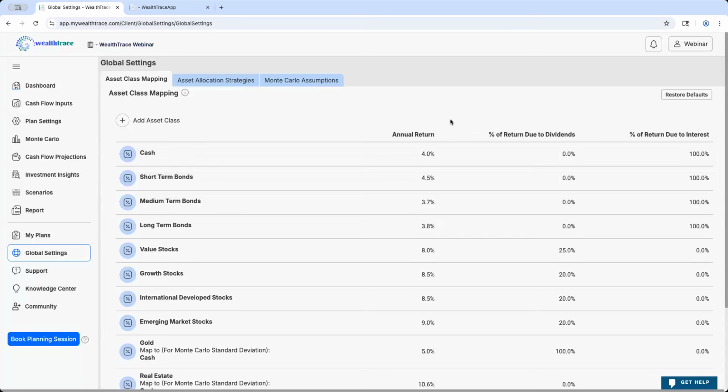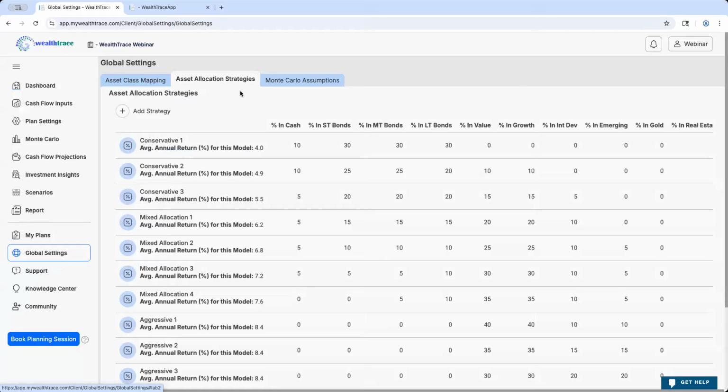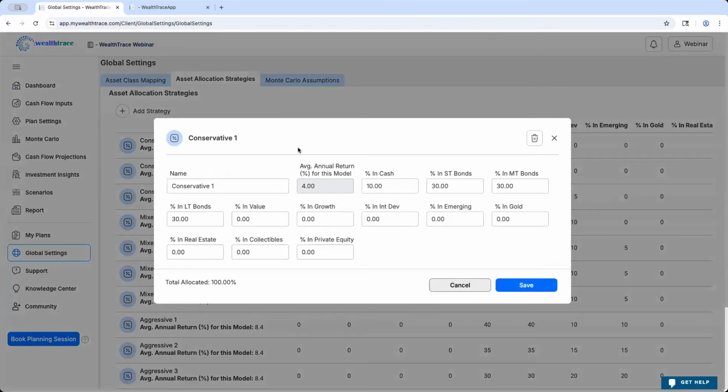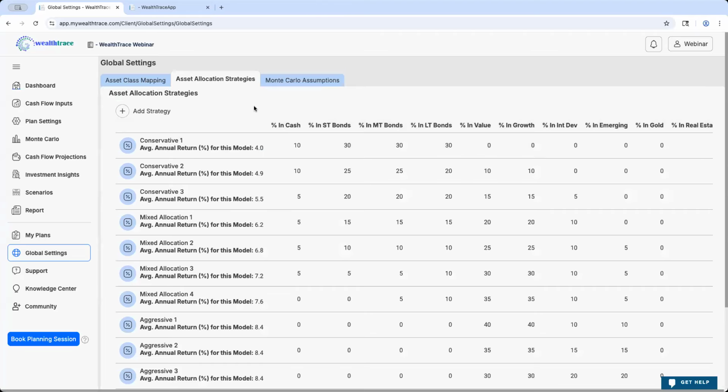And then the asset allocation strategies, also referred to as model portfolios. I refer to them as model portfolios mostly. Those can be found in here. We do use both in the software. You can make any changes that you want to our pre-existing model portfolios. You just click on them to open them. You can also delete them if you want to. In this window, you can change the percentages assigned to each asset class. You can also go ahead and create your own model portfolio or asset allocation strategy by clicking on Add Strategy up here.